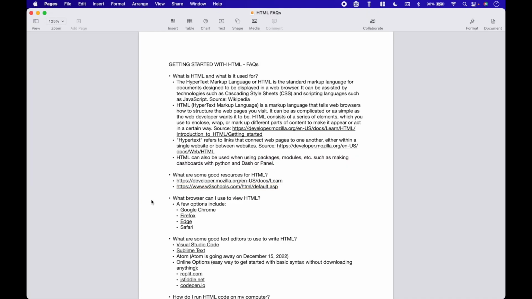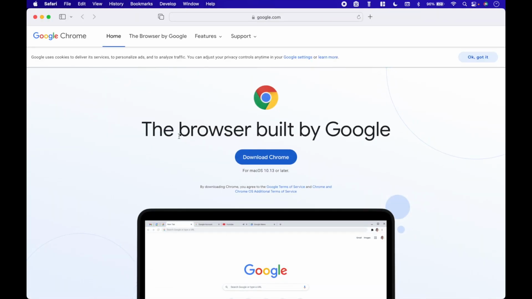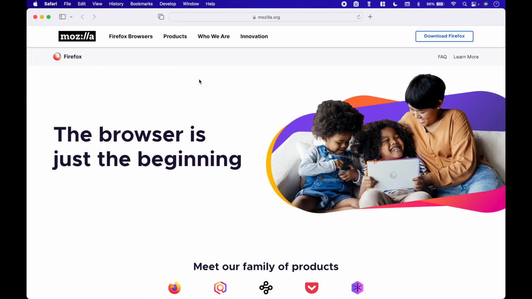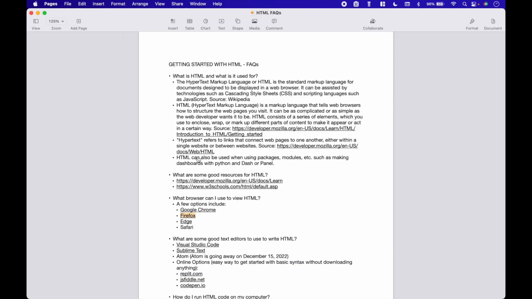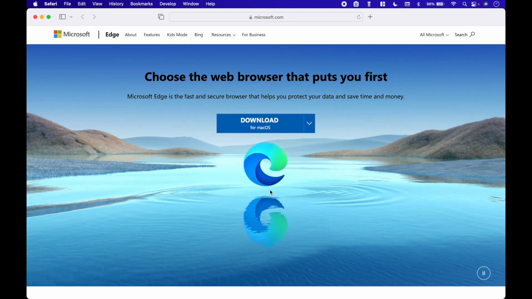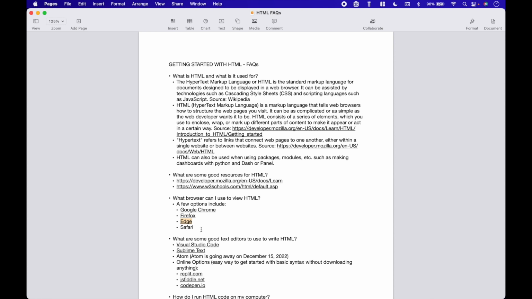What browser can I use to view HTML? A few options include Google Chrome, Firefox, Edge, and Safari.